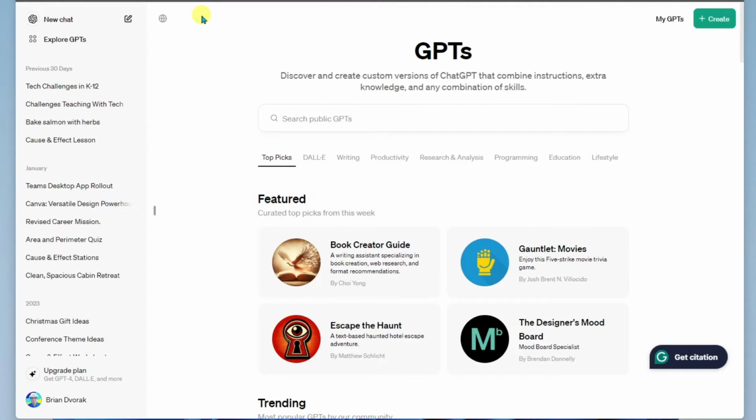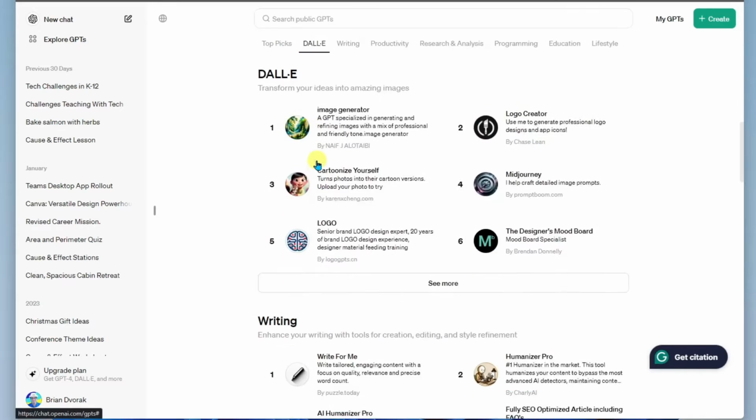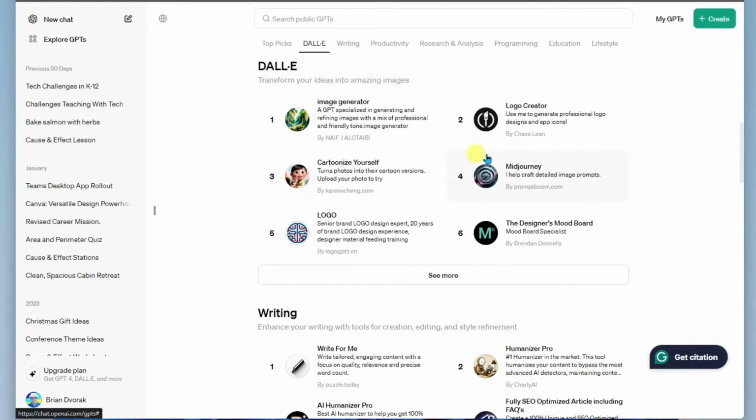All right, to get to the GPT Store, you're going to go to chat.openai.com/GPTs. You'll also find a link in the description below. Once you're here, you'll see that you can discover a variety of custom versions of ChatGPT that combine instructions, extra knowledge, and any combination of skills. We can click in here and search for a specific GPT, or we can click on the categories at the top to jump down and explore the different GPTs.